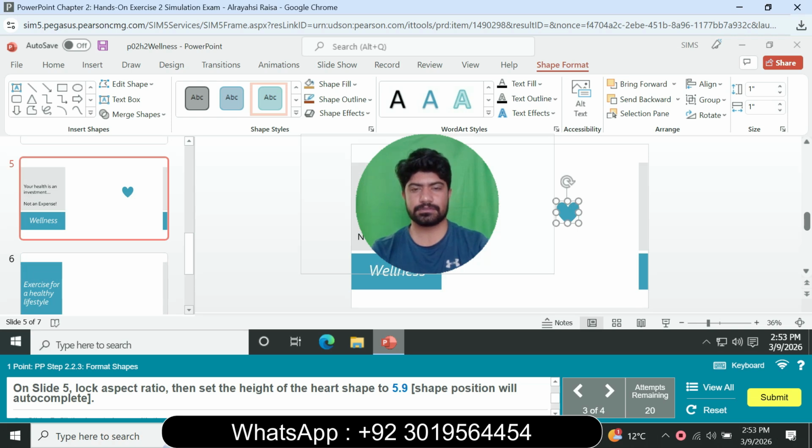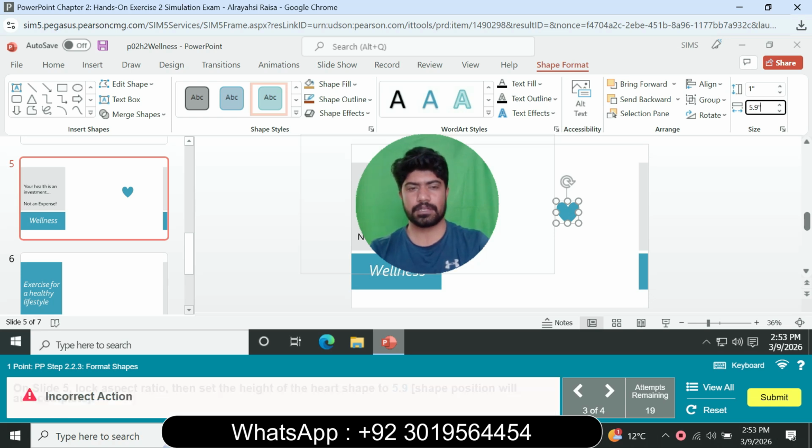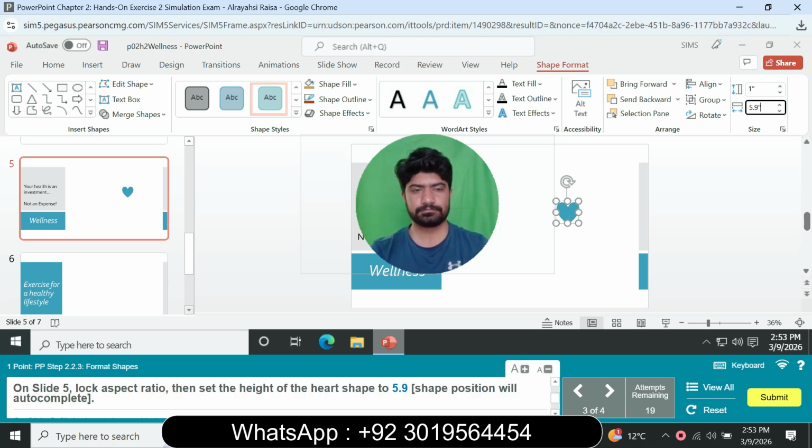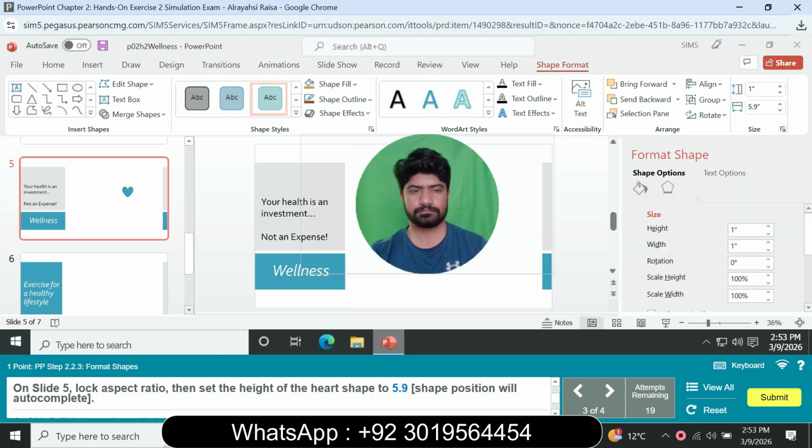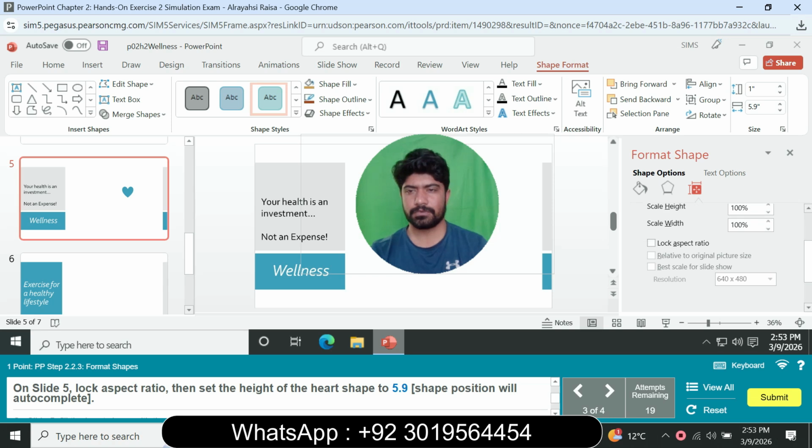On slide 5, lock the aspect ratio and set the height. Select the heart shape, set the shape height to 5.9, and press Enter. Lock aspect ratio and set the height to 5.9 and press Enter.